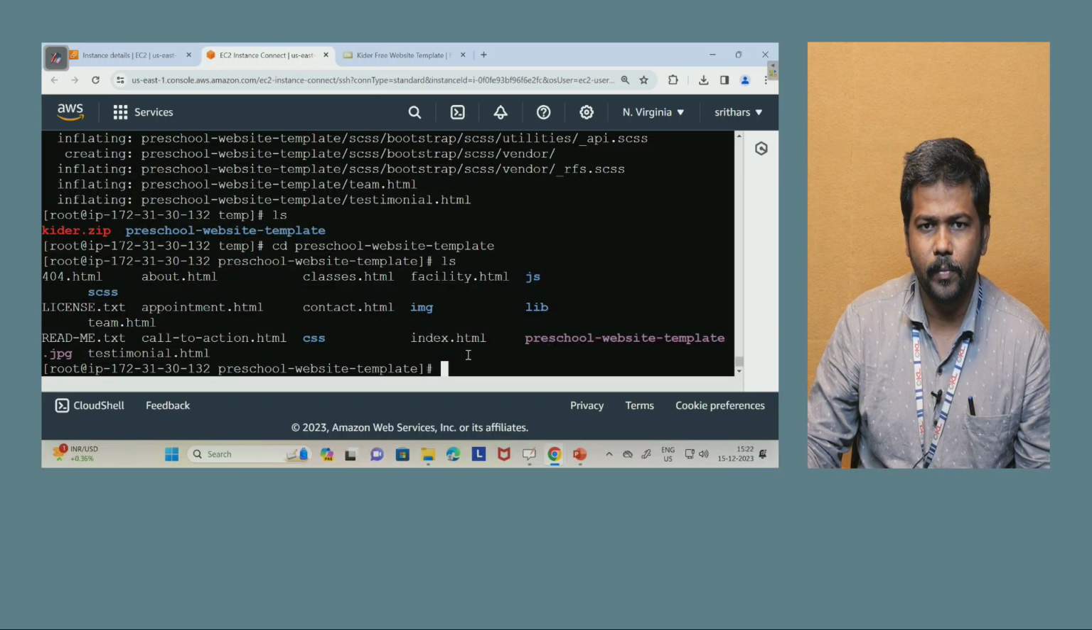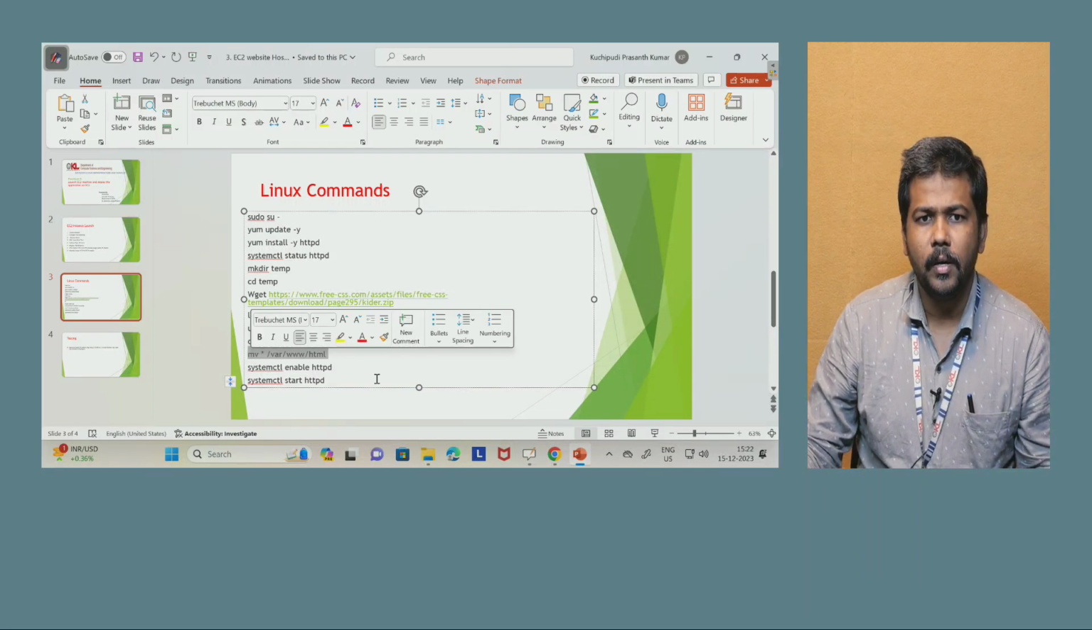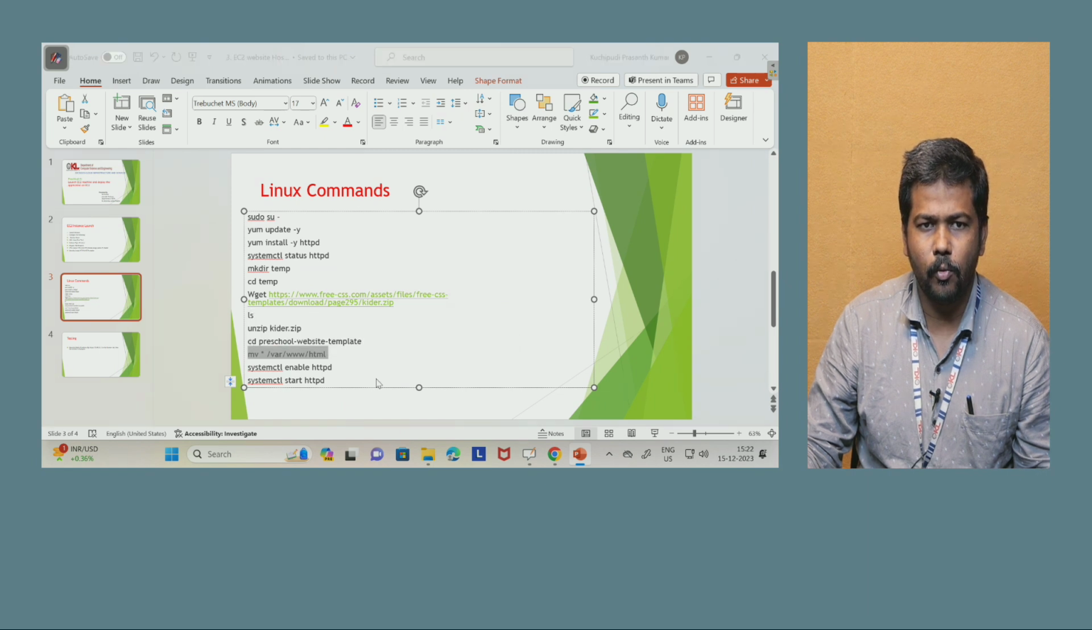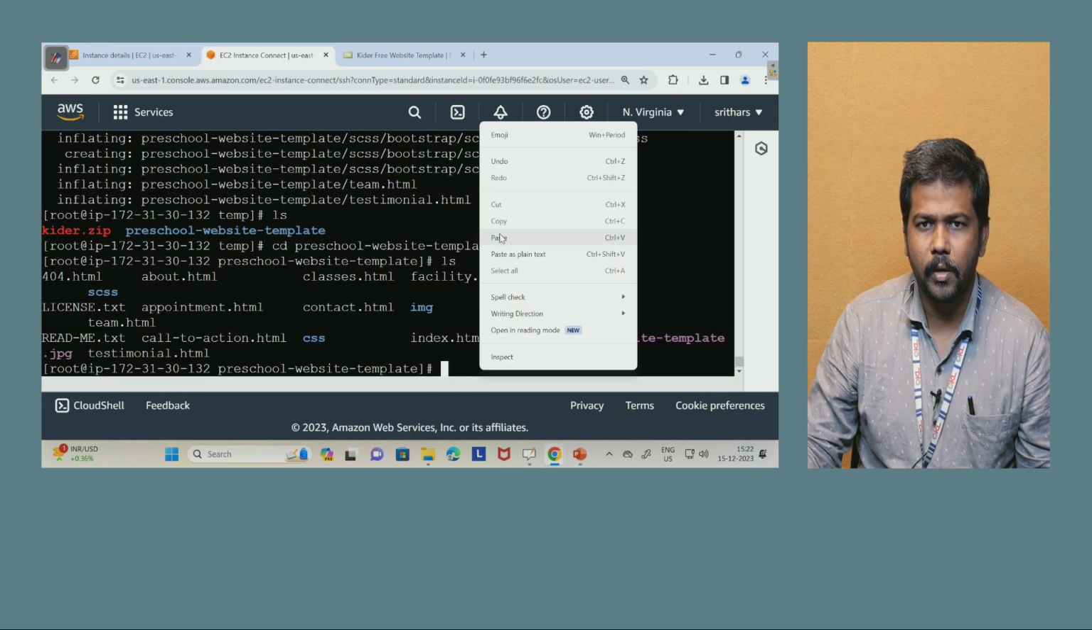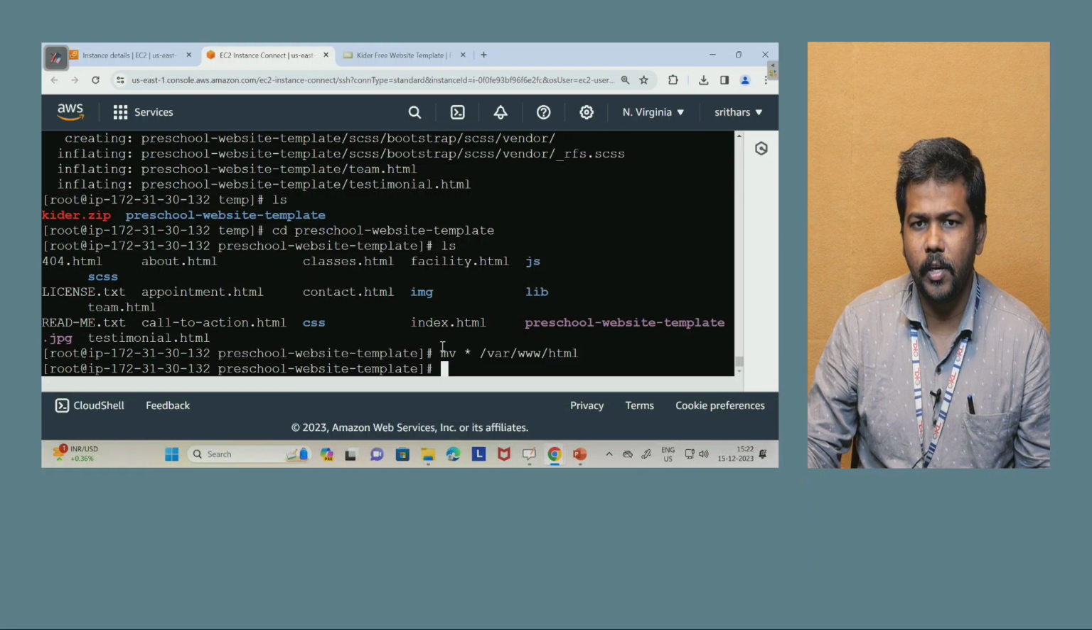The next command is to move all your resources to /var/www/html. In this folder you want to move them. So what I am doing is keeping this command and enter. Now you can see all the files are moved into this folder. A copy of the files is moved into the folder.